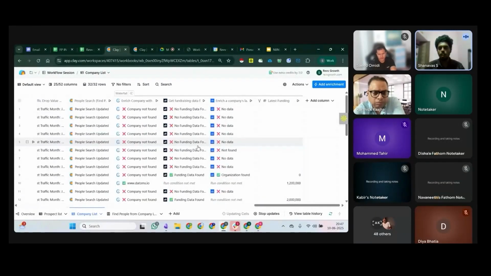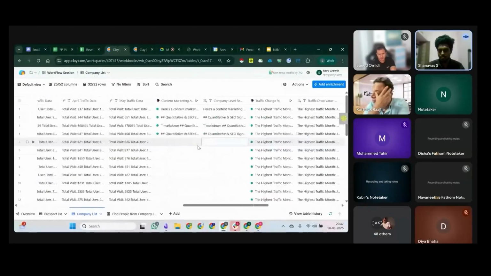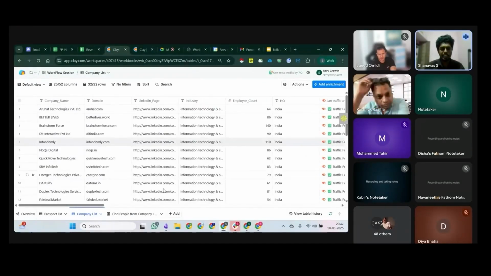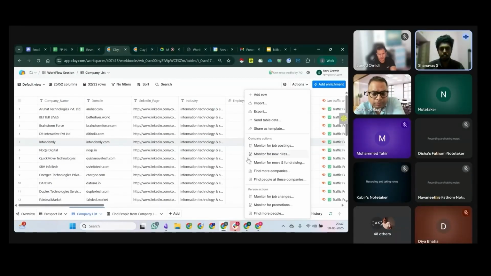So now the company level data is done. We have to get the prospects for these companies. That is the pending work, mostly the decision makers. That's also simple. We have the company data, right? So we can find people at these companies.